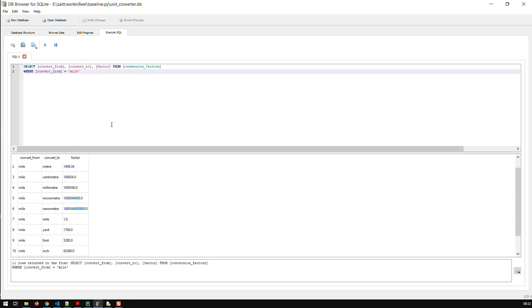So now I have filtered all data containing a mile in convert from. You see, I've reduced it, I just got 11 rows instead of everything, because I'm just seeing those rows which have mile in convert from. Okay. Now, I also need to filter not only by convert from, but also convert to.